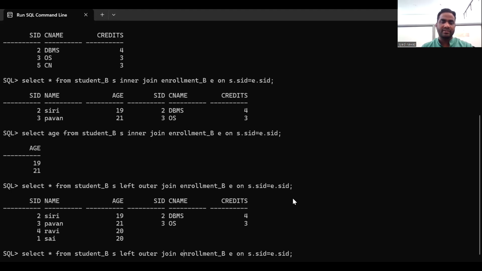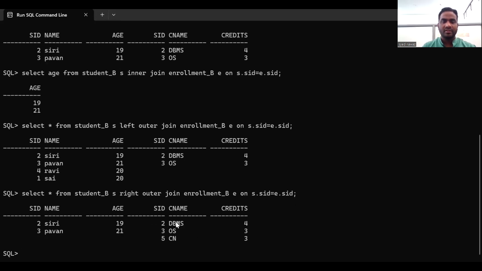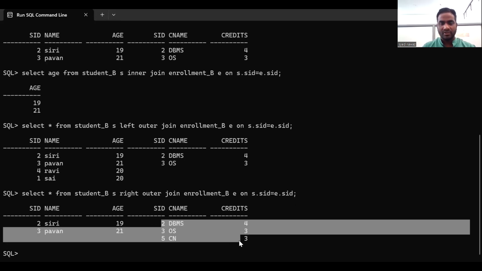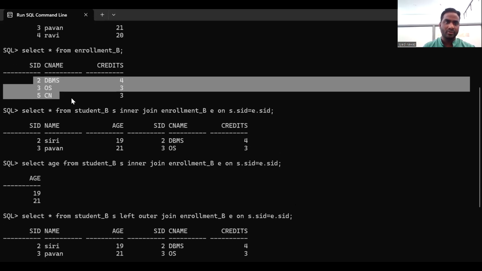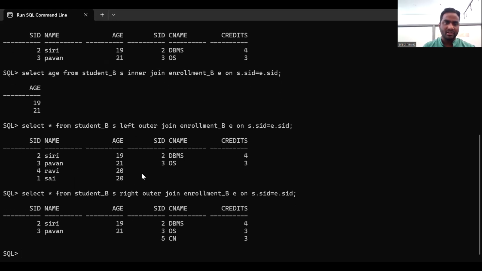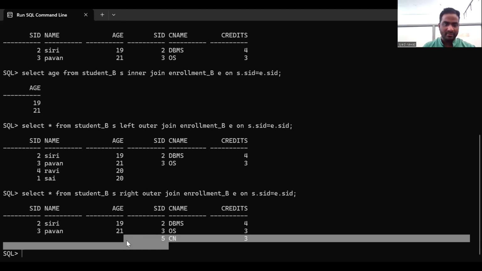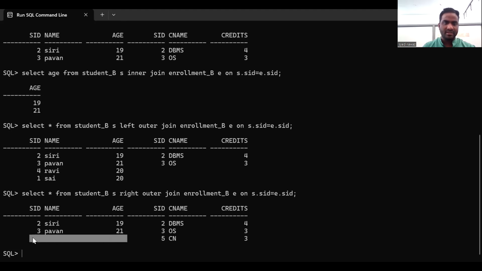Next, if I replace left outer join with right outer join, you see all the tuples of your right-side relation appear, that is 2, 3, and 5, which are present in enrollment. The matching records are 2 and 3, so for 2 and 3 you will see the data. But for 5, there is no matching LHS record, so those values are replaced with null.